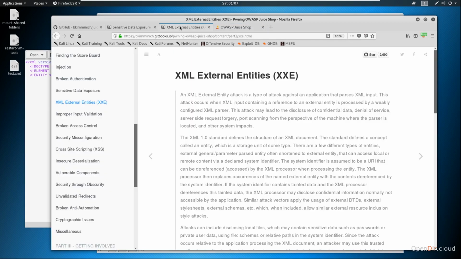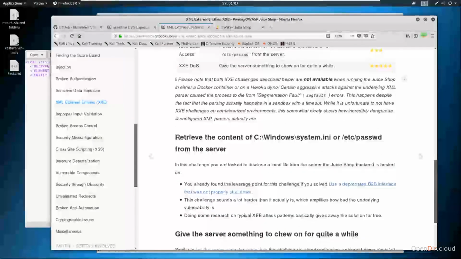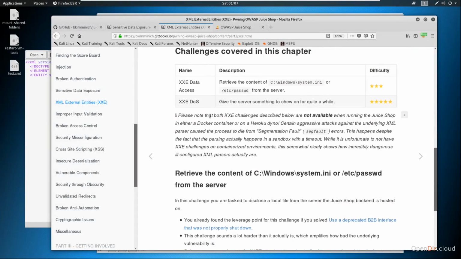Now, the issue here, if we scroll down, you can see it says, please note XXE challenges described are not available in Docker container or Heroku. So the other methods that are available for installing are incredibly complex, especially on a Kali machine. And it's just not worth setting everything up for a course and going through all the trouble just for one demonstration. So I'd rather just show you kind of how it's done, walk you through it, and then show you the picture of what it would look like if it triggered.